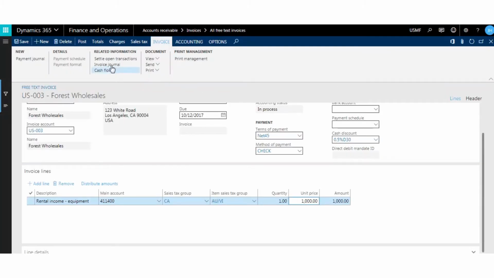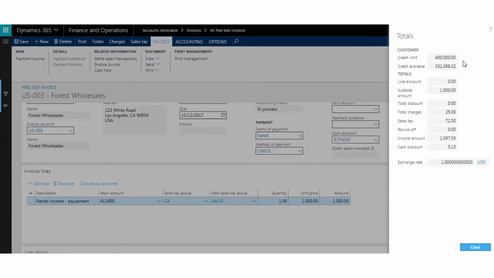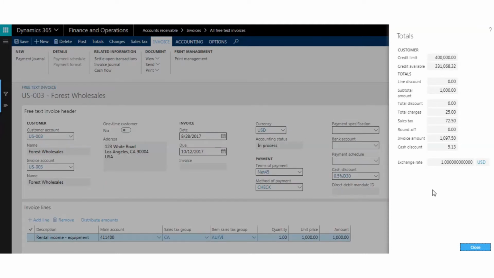I'll close that, and if I go to my totals button up here, I can see a summary of the totals of that information, such as the total amount and the sales tax that we've seen and the charges we've seen, plus other pertinent information like cash discounts, exchange rates, etc.